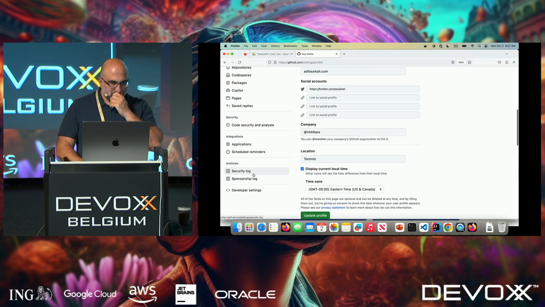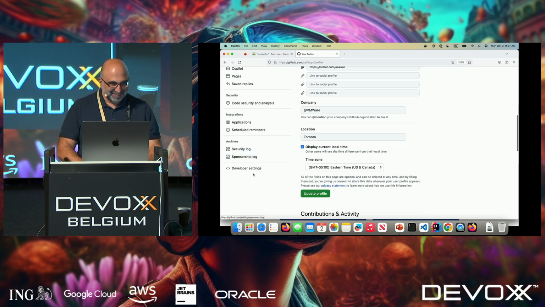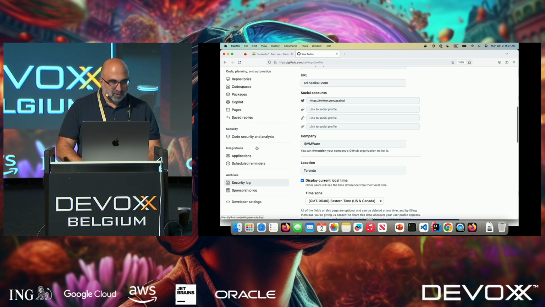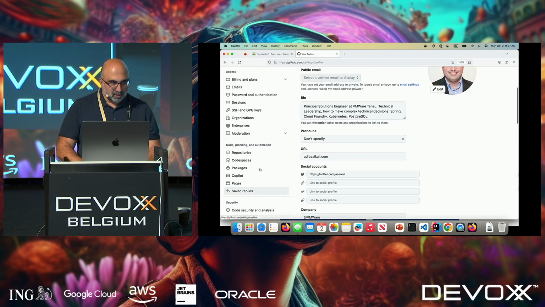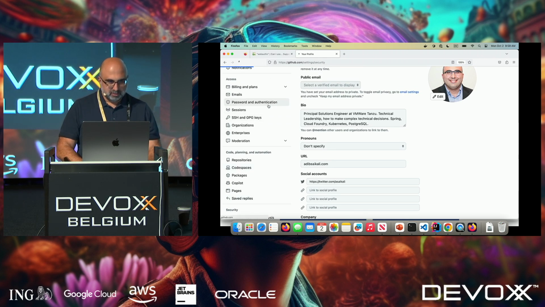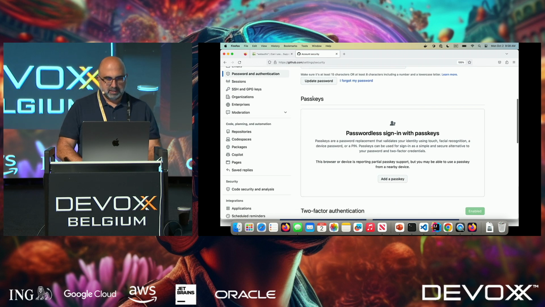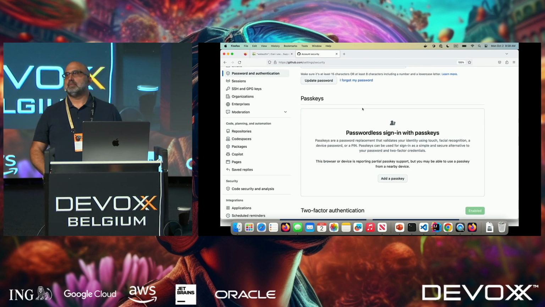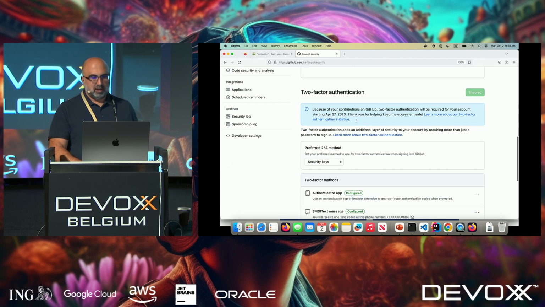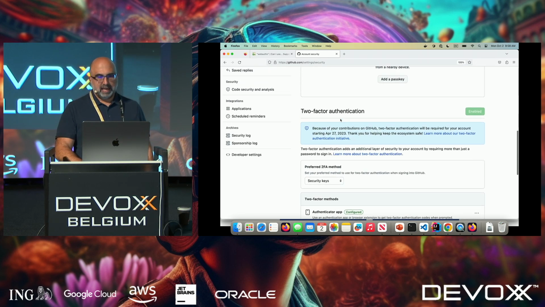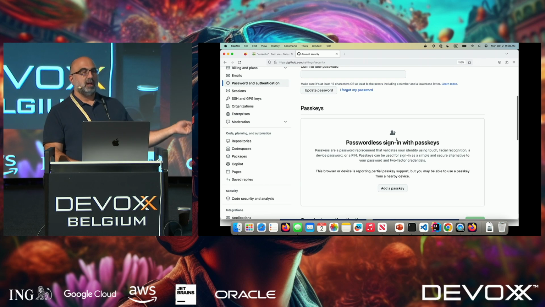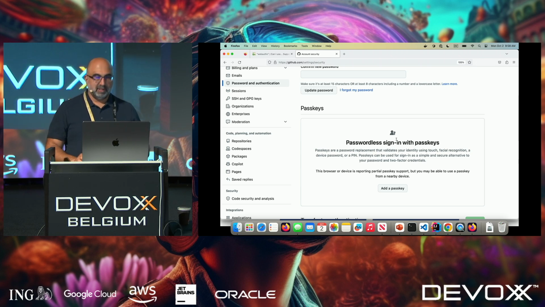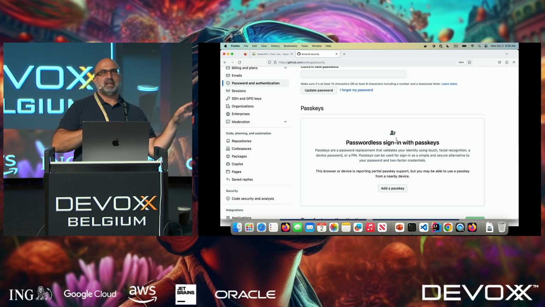So I live in Canada, Toronto, by the way. So when you go here to, where is it? It should be under password and authentication. And you can see here there's a bunch of passkeys. In here, I can add some passkeys associated with this account, which I actually have on my other laptop. This laptop is literally about a week old. I got an M2 Max, 96 gigs, all the awesome stuff. But I haven't finished setting it up.